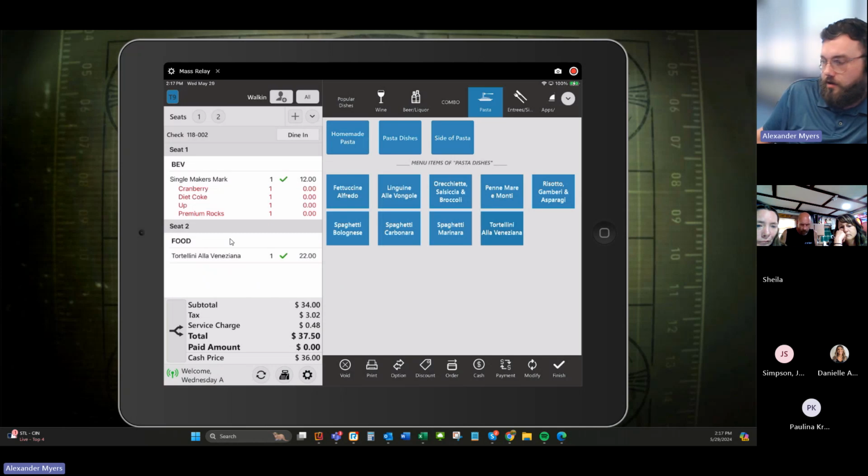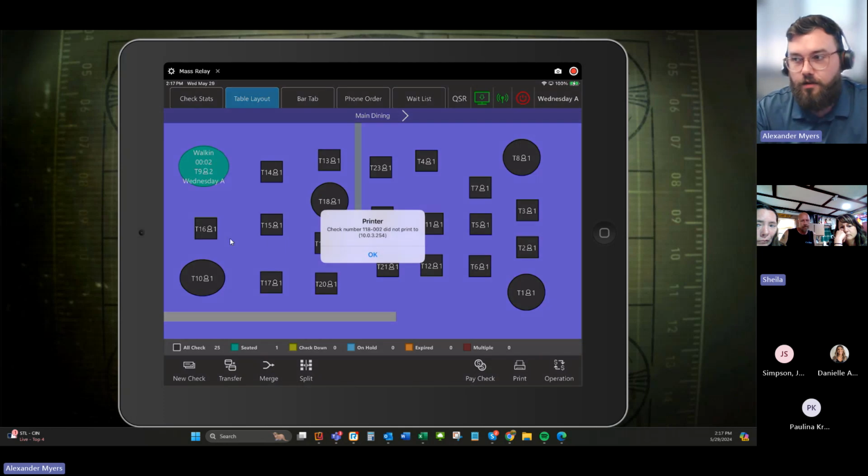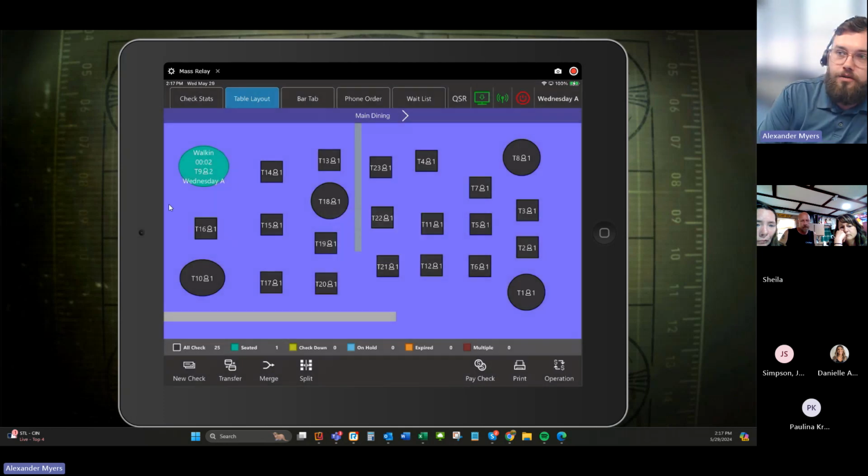So once you're done with this, you can hit finish. We can set it so that it doesn't log them out every time you hit finish. But you'll notice that now this shows up as a turquoise color, and that denotes that there's a tab or a check on that table.